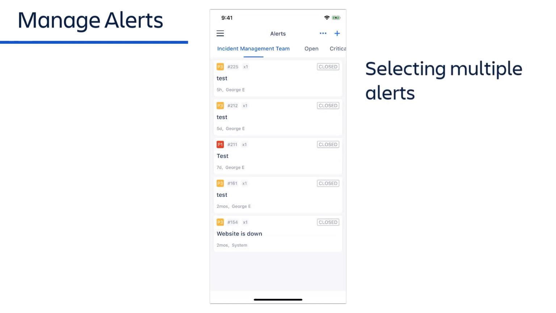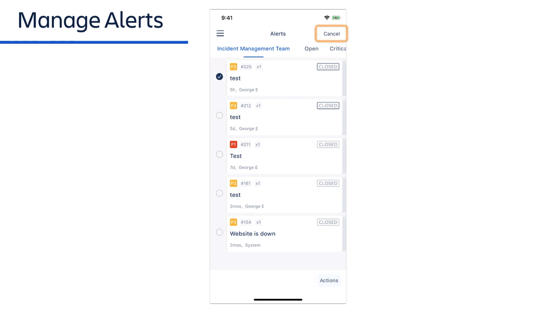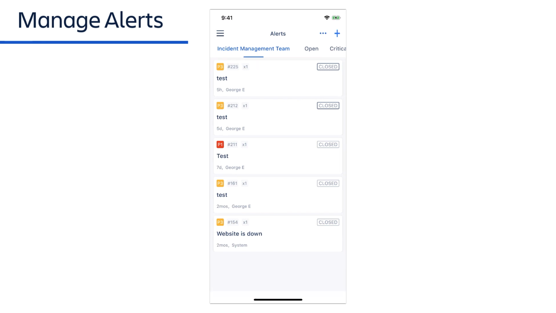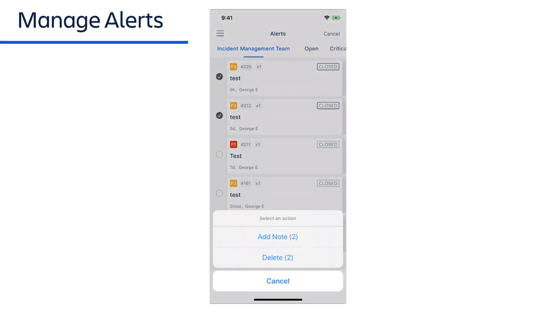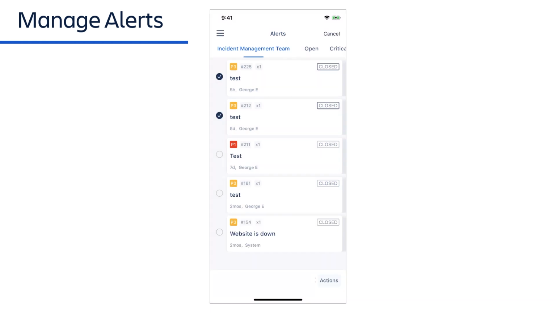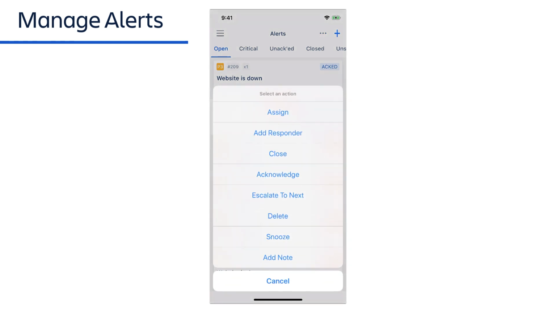You can select multiple alerts by pressing and holding an alert until the checkboxes appear in the left column. Then select the desired alerts by tapping the checkboxes. Tapping an already selected alert will deselect it. Tapping Cancel at the top right will deselect all alerts. To perform an action on all selected alerts, tap the Action button at the bottom of the screen and select the desired action. You can also slide an individual alert to the left and acknowledge, or tap more to perform additional actions.